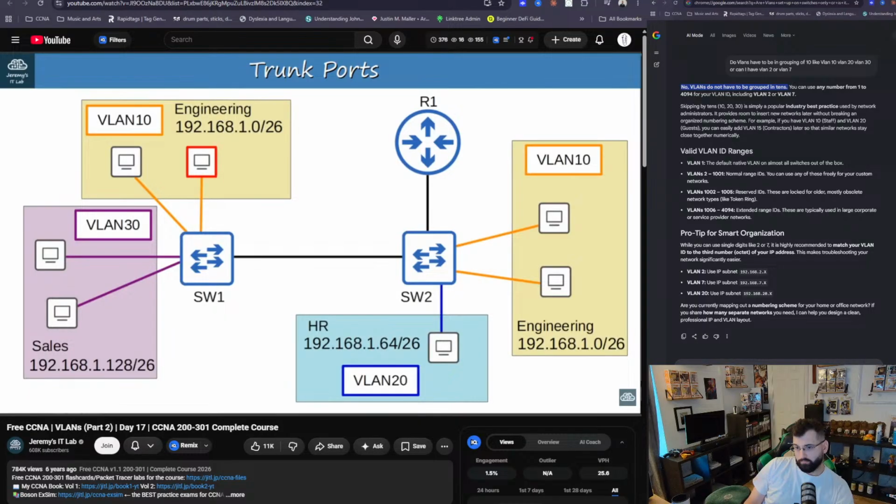So, now I've replaced those separate connections for each VLAN with a single connection between switch 1 and switch 2 and R1. However, to make it more clear, let's add those colors back. Okay, so now you can see which VLANs are allowed on each trunk. Remember, these are single physical connections, but traffic from multiple VLANs is allowed over each trunk.